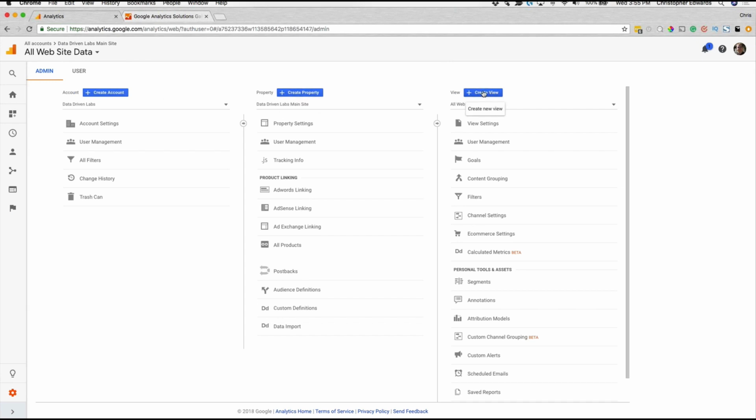And then you're going to come over here to your view. So we have the account, the property, and the view. Remember, goals are attached to the views, not to the property. So make sure you have the right one. So with mine, I have my unfiltered view.